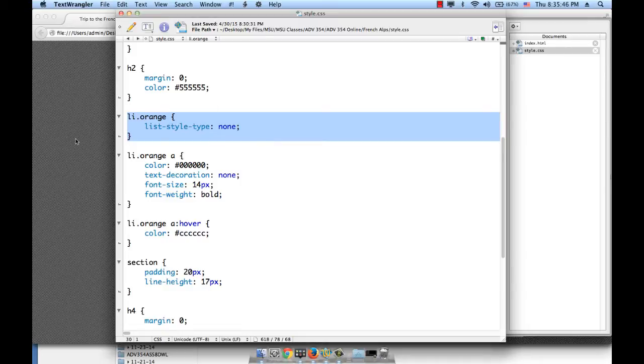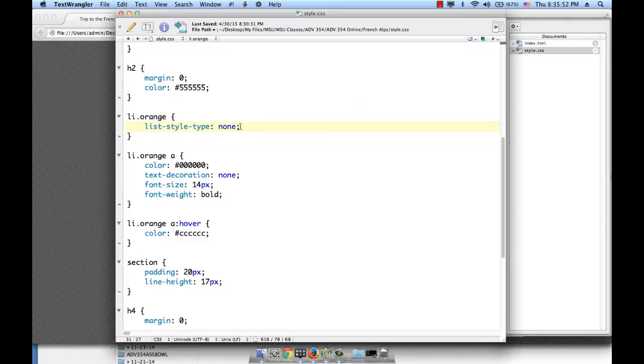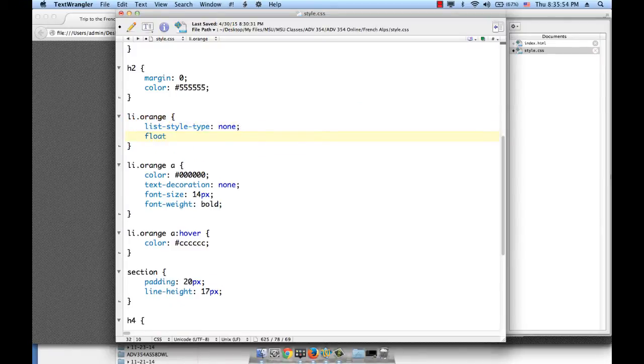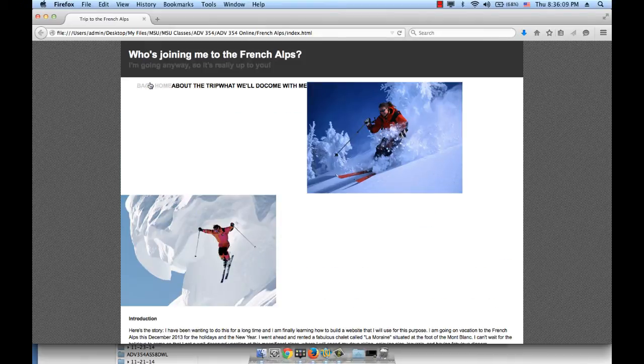So what we want to do now is change the vertical flow to a horizontal one. To do that, I'm going to apply a float left. It can be right as well, but I'm using left this time. So let me save this and refresh the page. Hold down the command key and hit the letter R. And that's my horizontal navigation.